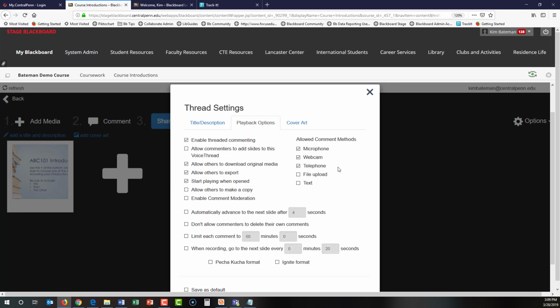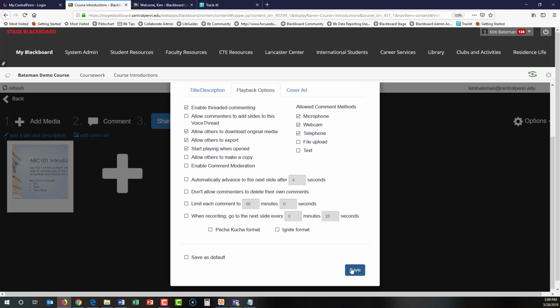If you want to make it very easy for the students to do without any pressure, you might decide that you want to leave text turned on. So make your decisions here as far as how you want them to interact with it. And then we're going to click on Save.